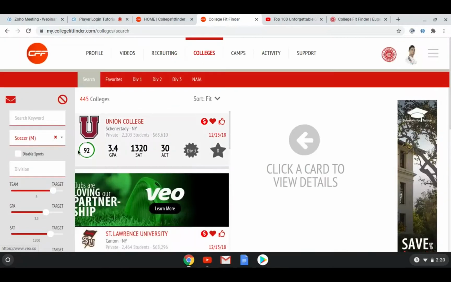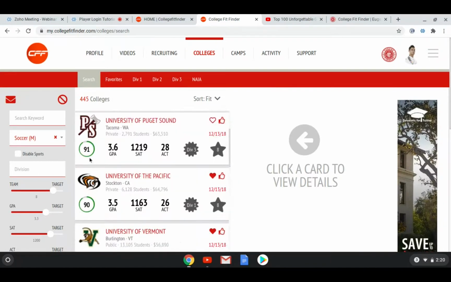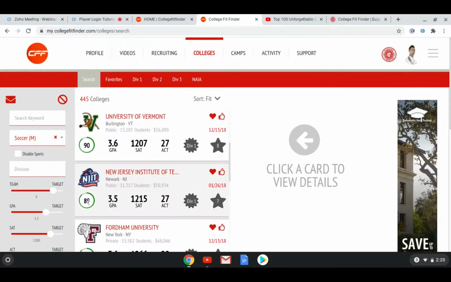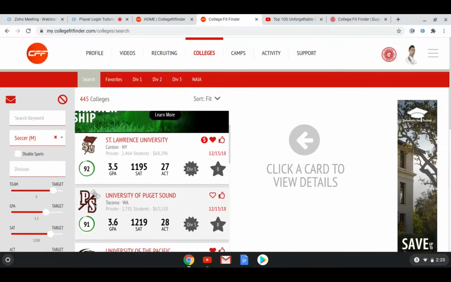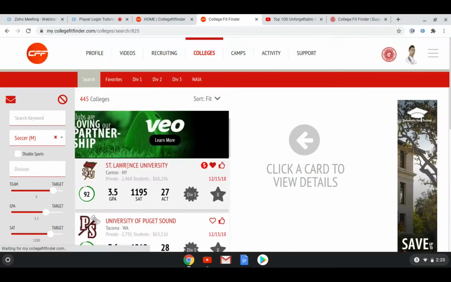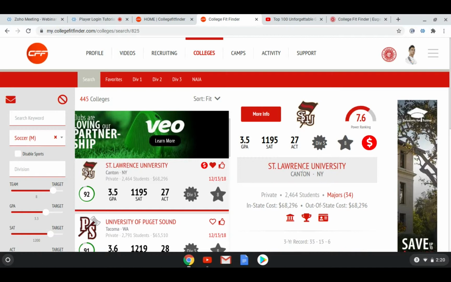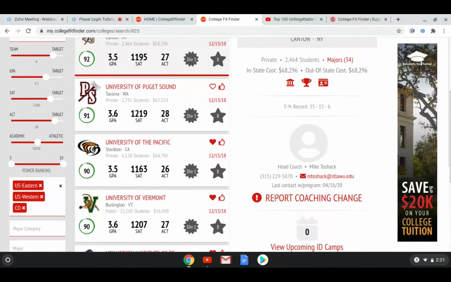Now, what you're going to see is you're going to see a fit score. What this is saying is based off my filters, this school is a 92% fit for me. So as I scroll down, I'm going to lose some of my fit score based on different information. So if I want to find out more about a school, just click on the card. Shows up on the right side. It's going to show you the average GPAs, test scores, the division. This is the team rating, which again was based off the last 3 years record. Just gives you a snapshot of the school.